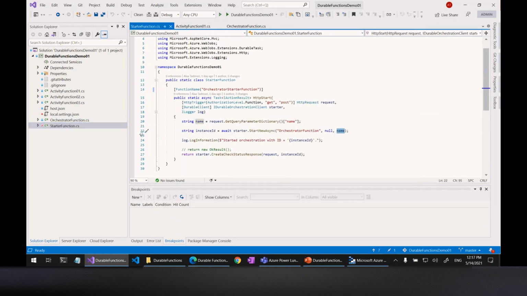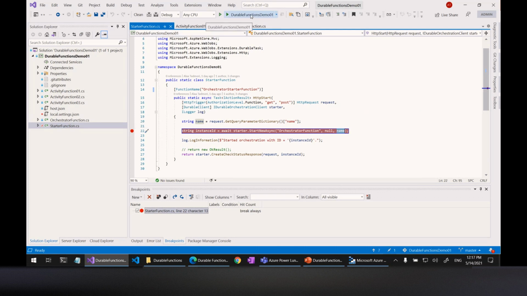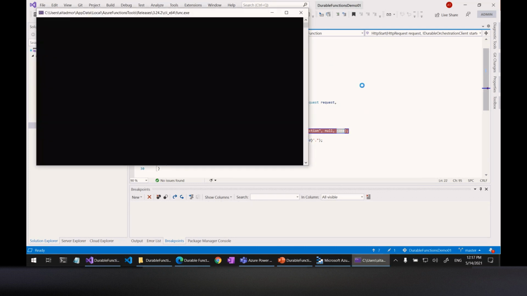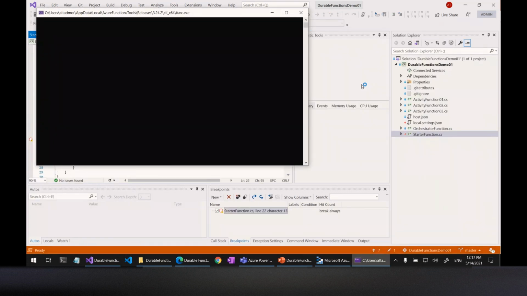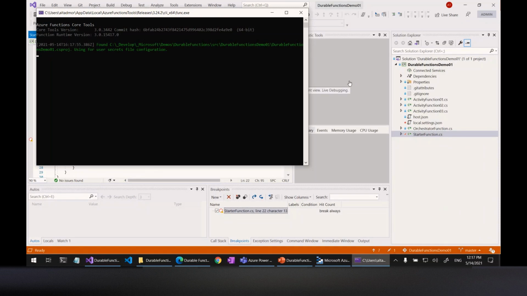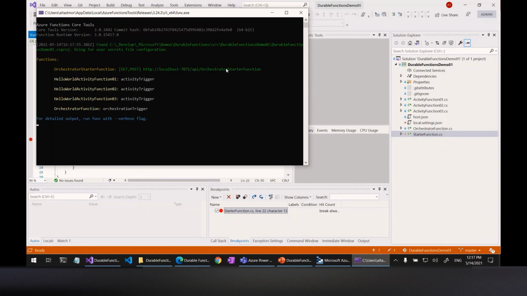Let's put just one breakpoint here, and let's run it, see it first all together, what it does, and then we could run with breakpoints to inspect the behavior. So that's the URL to trigger the function.